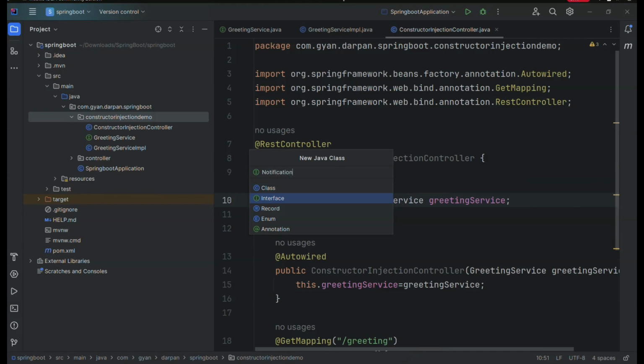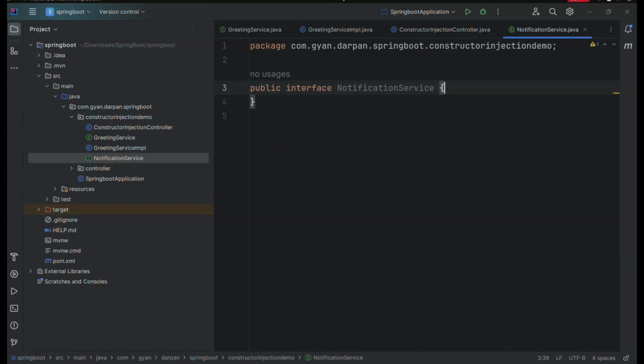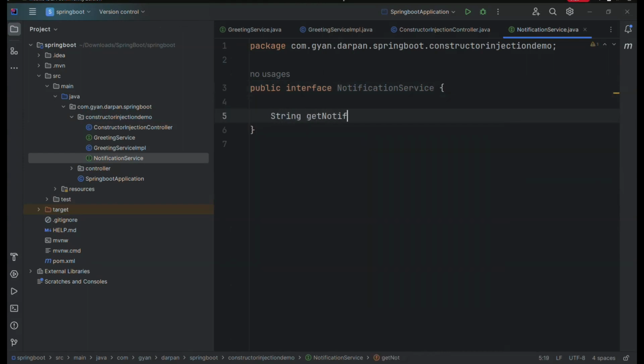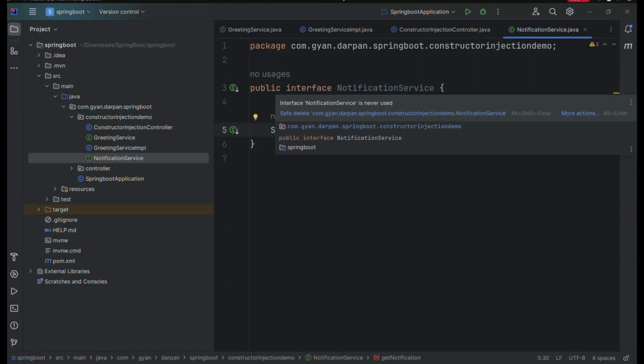Let's now go ahead and create a new interface. I called it Notification Service. For this Notification Service interface, we'll simply define one method called getNotification that returns a string. And now let's create a class that implements this interface.